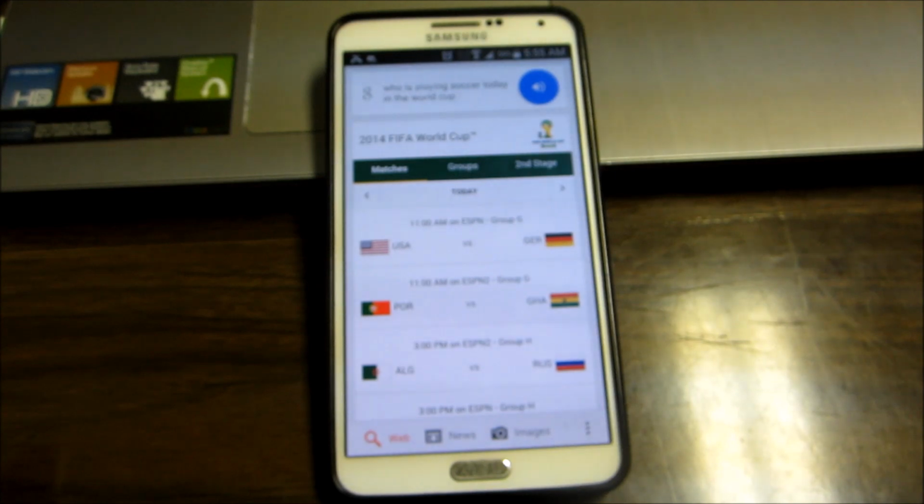There are 4 matches with known participants today. The United States-Germany match is at 11 a.m. The Portugal-Ghana match is at 11 a.m. The Algeria-Russia match is at 3 p.m. And the Korea Republic-Belgium match is at 3 p.m.